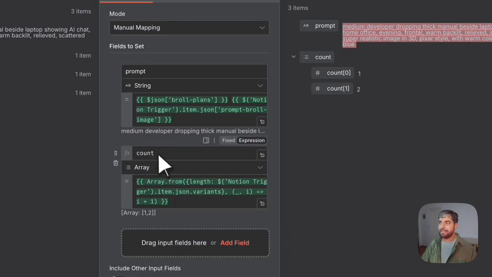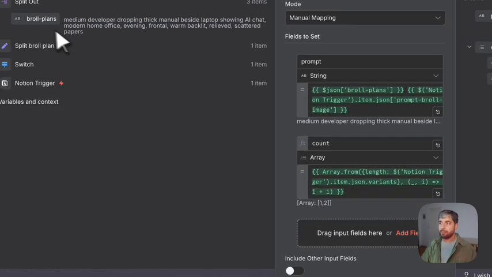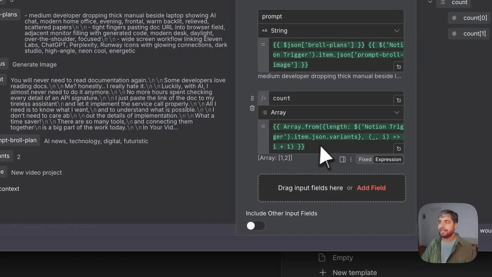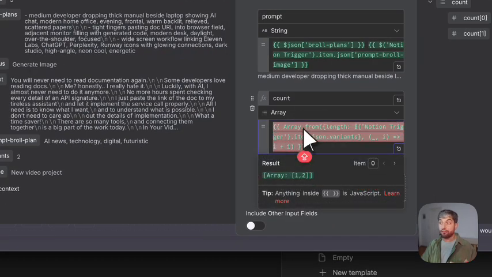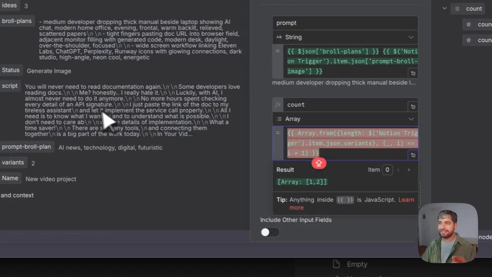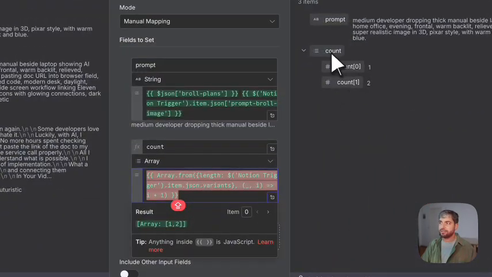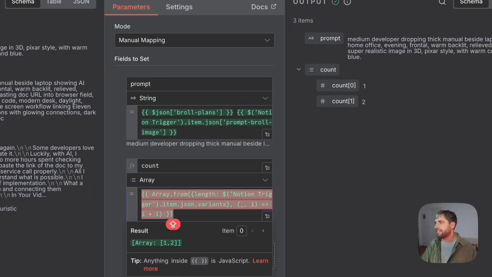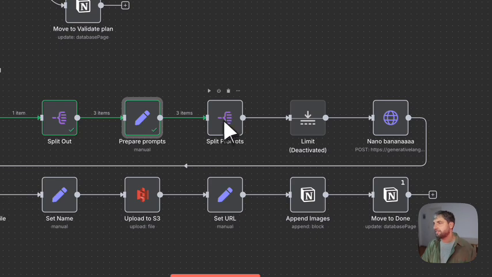I made this that takes the number that we get from Notion, so the variants here, 2, and it creates an array, so a list of elements with the length of that number. So if we have two variants, it will create here, you see, an array count 1, 2. So if I put 3 here, it would be 1, 2, 3. So this allows me later in the workflow to loop a certain amount of times. Maybe there is a cleaner way. Please let me know in the comments if I missed something. I love to learn new things, but this is the way I usually do it.